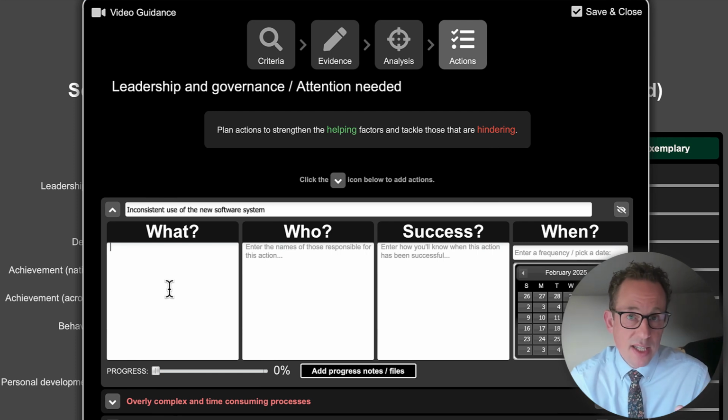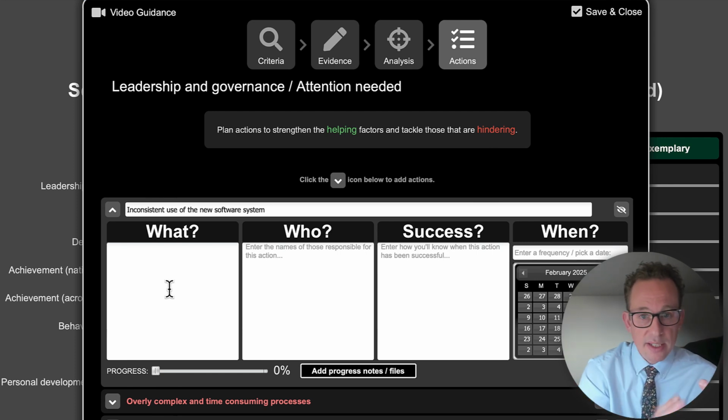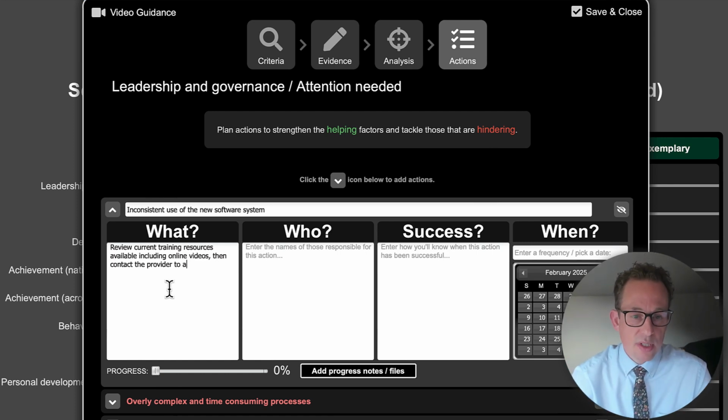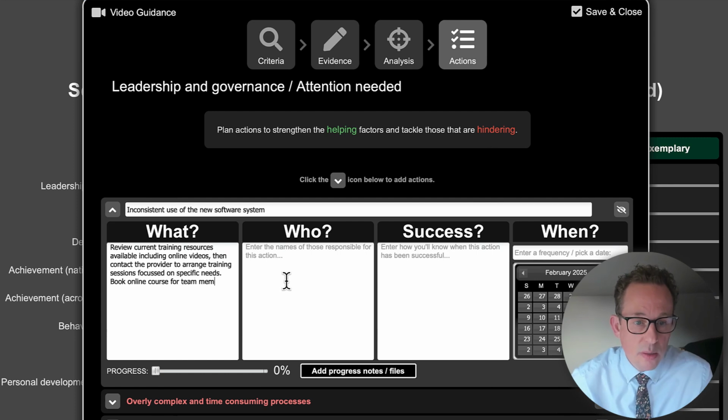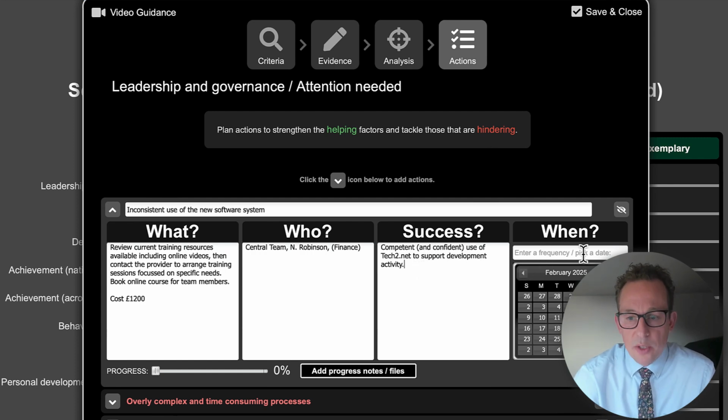We've identified it as a hindering factor. It's stopping us being strong or secure or exemplary. What are we going to do about it? And this is where we lead people through just a simple planning strip. What do they intend to do? Who's going to lead on that? What success will look like? When do we need to do it by? Maybe it's something we need to do every year, or maybe it's something we can put a deadline on.